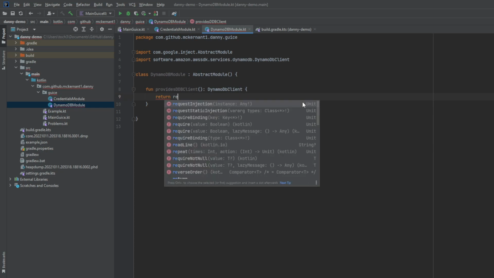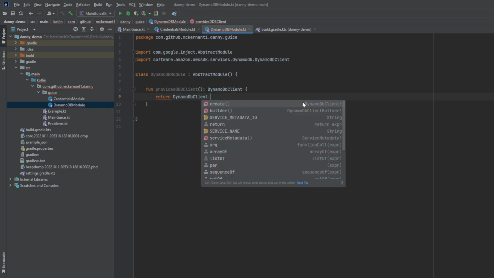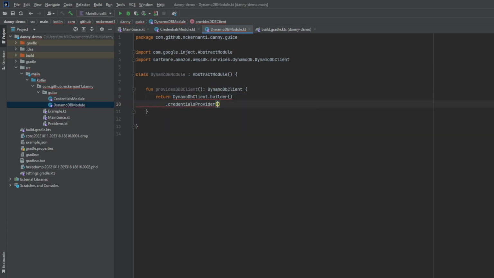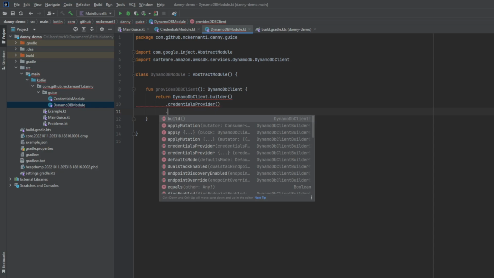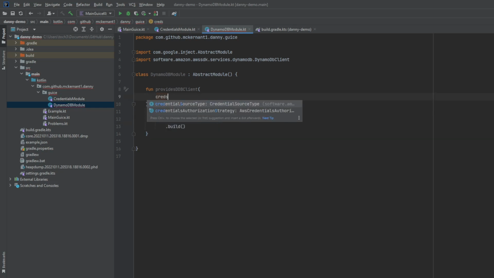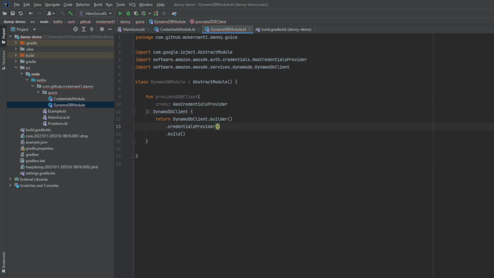Do return DynamoDB client. Instead of doing create here, we're going to do builder credentials provider, which means we need to add a credentials provider, and we're going to hit build. So you can see we're missing the credentials provider from here. This thing wants a credentials provider, so we're just going to ask for one in the constructor of this, the AWS credentials provider, and then we're going to put it.